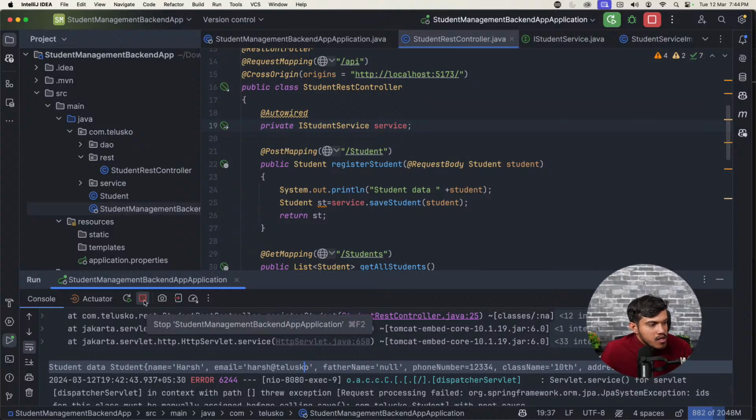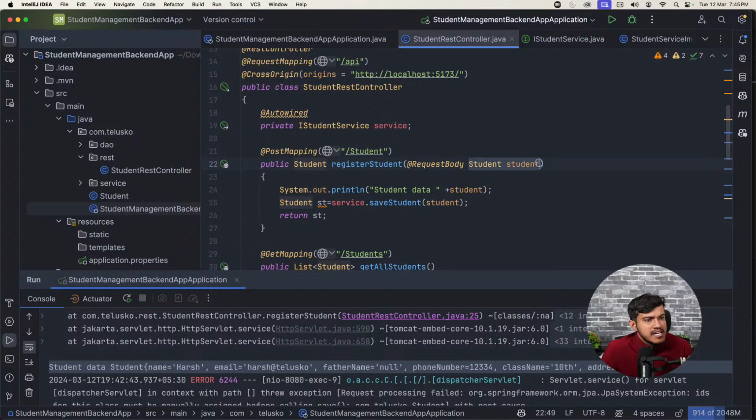Okay. So now I would like to just stop this. For the time being, whatever student object I am receiving, it is telling that ID is not there, and that is the reason. And we are expecting it to pass the ID also. Okay. So I'm printing here, right? Student data is name, email. I'm getting that. So I will do one thing here.